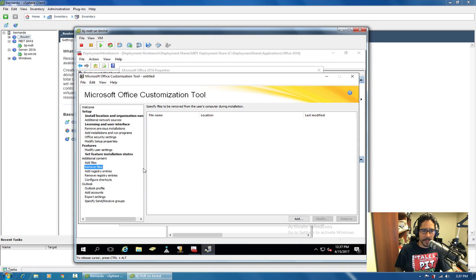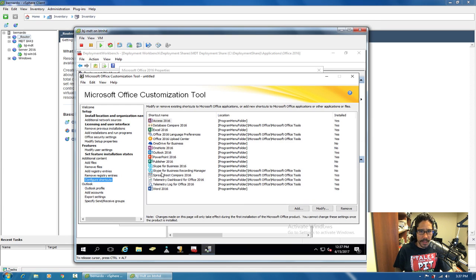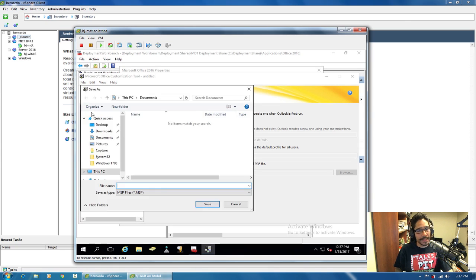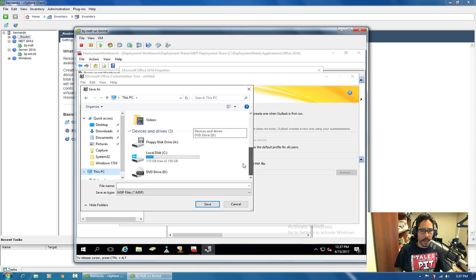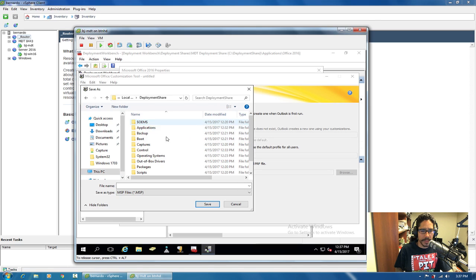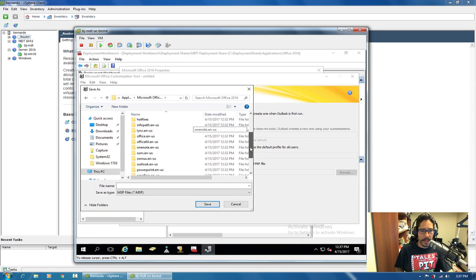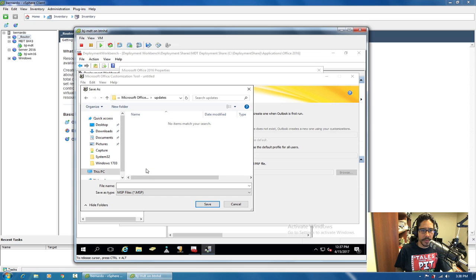I'm not adding any files. I'm not removing anything. I'm not adding any special registries to it. Configure shortcuts. Okay. I got a bunch of no's installed. No. That's awesome. Good. I'm not doing any Outlook profiles. All right, cool. So we are going to do file, save as, and it wants you to drop it inside that updates folder. So let's go to this PC. We're going to go to the C drive and deployment share, applications, Microsoft Office. And we're going to go all the way to the bottom that says updates. Beautiful.